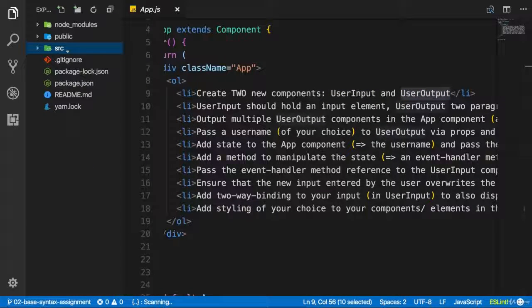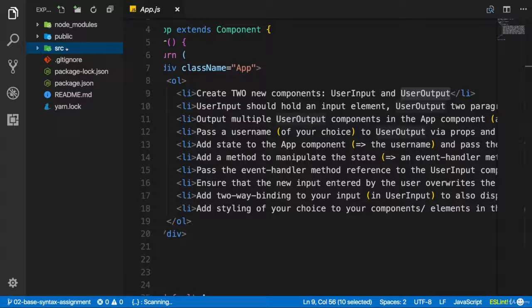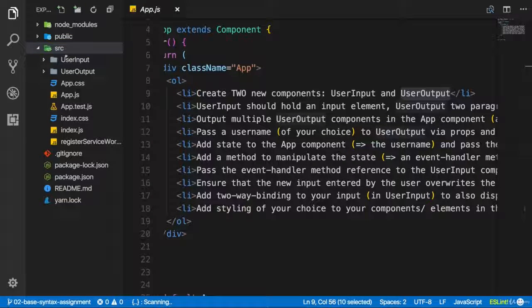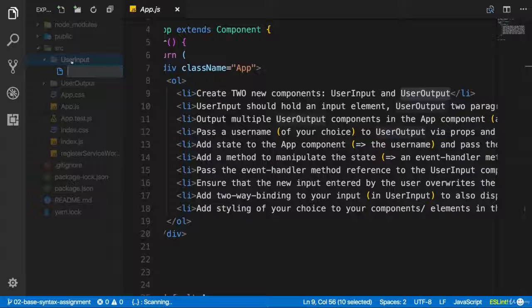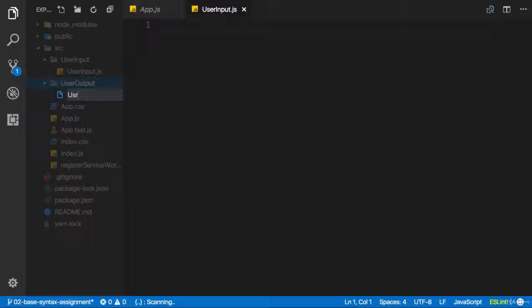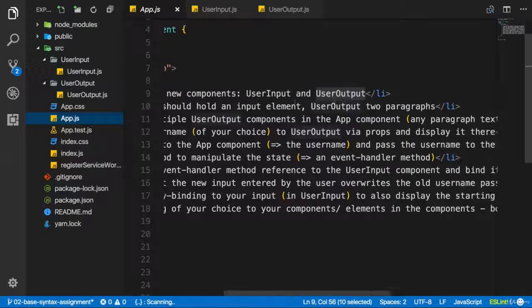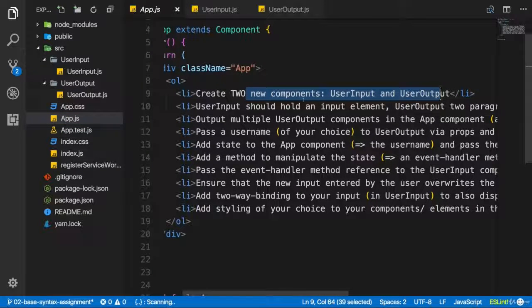So in the source folder, which is where we write our React code, I'll create two new folders, user input and next to it, user output. And I choose these names because these should be the component names. And as you learned, it is a good practice to name the folders and files according to what you want to name your component. So inside the user input folder, I'm going to create a user input.js file. Inside user output, it's the user output.js file. So with that, we already solved task number one and we created the components.